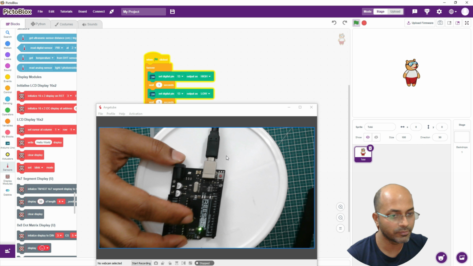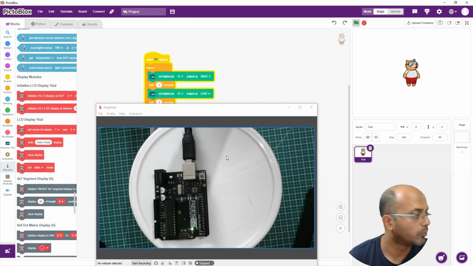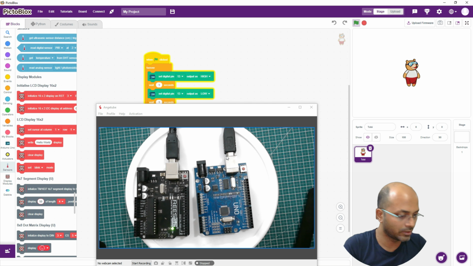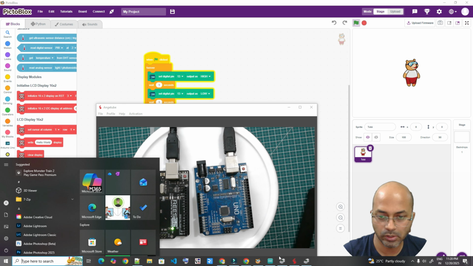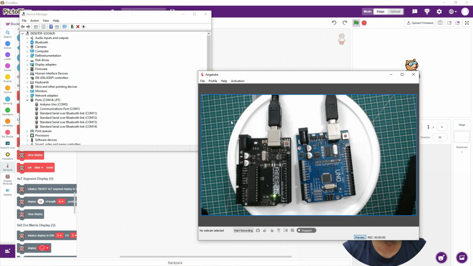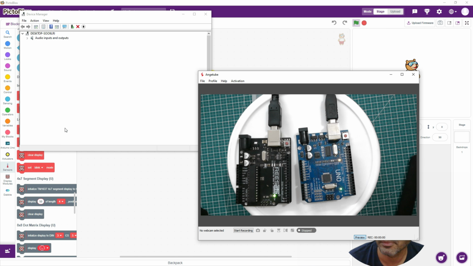So for sniffing purposes, I have one more Arduino. I'll keep it next to it, and let me go to my device manager one more time. So COM3, COM1, 11, 12, 13, 14, what is the next number coming in? Let's see. It should be 5, I know.